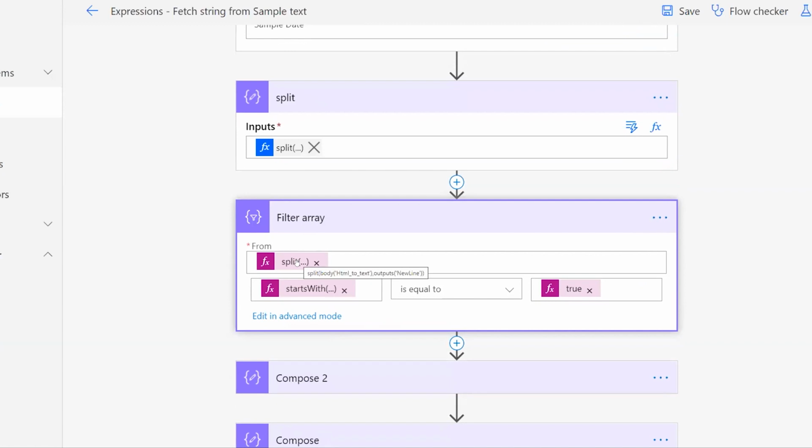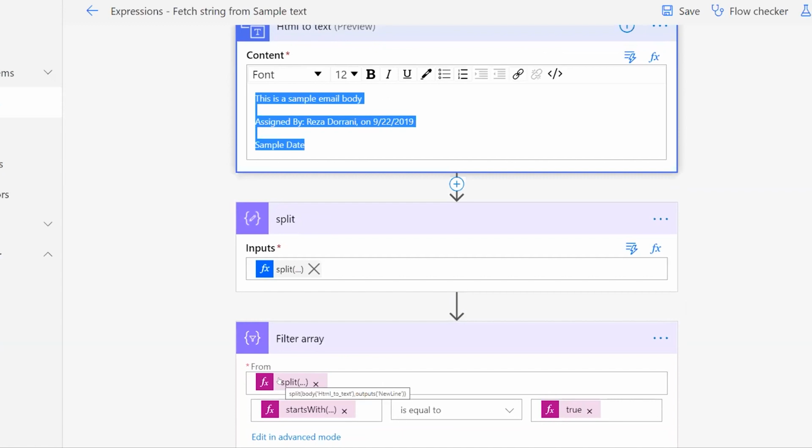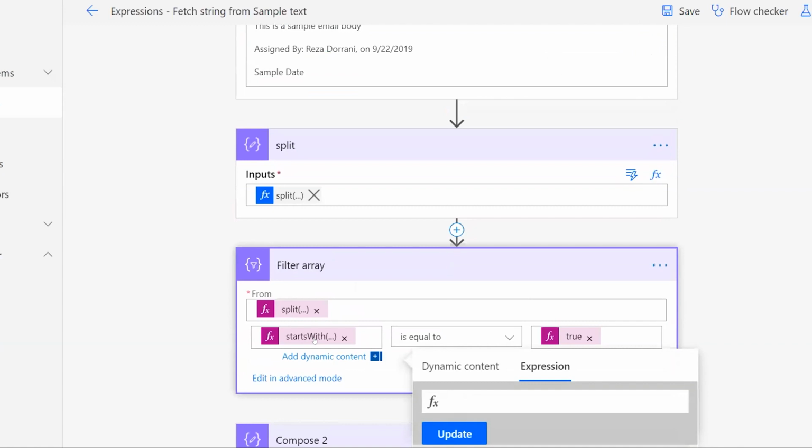So I'm using that same split function here. Remember, filter array needs an array. It needs a collection. This is just a string. By splitting it, I get my collection. Once I get my collection, the next step is I'm checking to see if the item in the array starts with assigned by. Maybe that's what I'm interested in. I'm just interested in things in my email body where it says assigned by. So I'm checking to see whether the array contains anything that starts with, another function, assigned by. And remember, I'm using the same item property again.